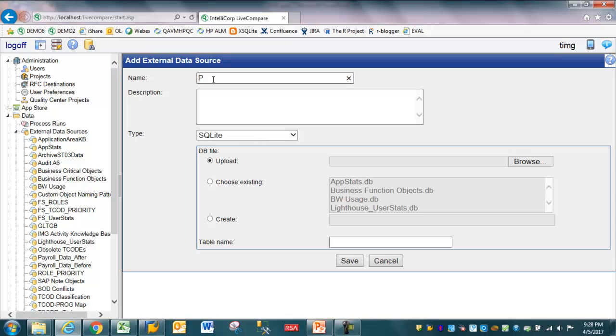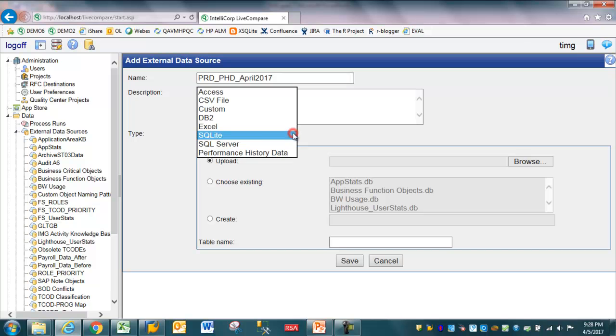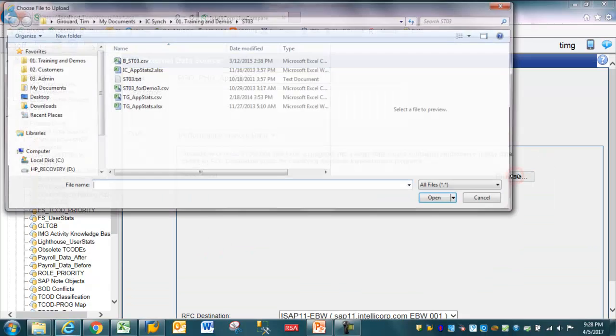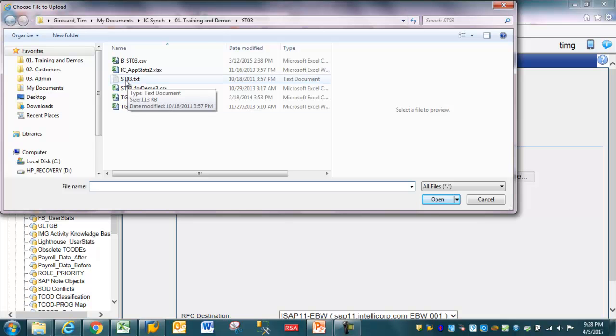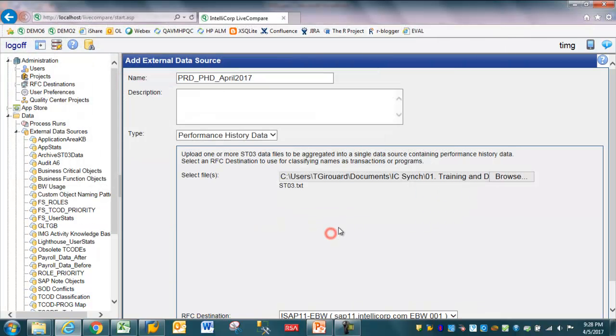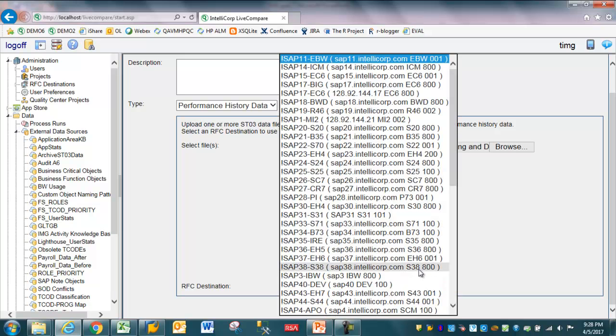Let's call this prod PHD for April 2017. And in the type here, select the performance history data, browse, and upload your ST03 file. And here you can choose any RFC. This is kind of like a placeholder, so choose QA or pre-prod or dev or sandbox, whatever system you have available.